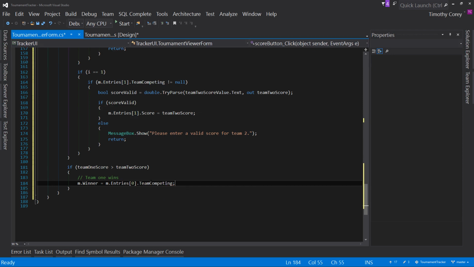So we'll take the team that's competing and mark that as the winner of our matchup. Now this winner is no longer null, which is what we're checking for when we display or not display the items based upon if we allow completed ones to show up. So we've taken matchup entry 0. Now how do I know that's a valid spot? We don't want an out of bounds error in my array.